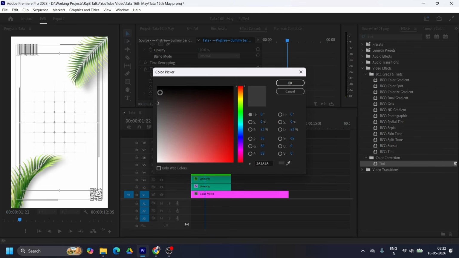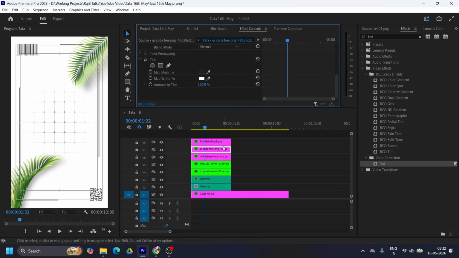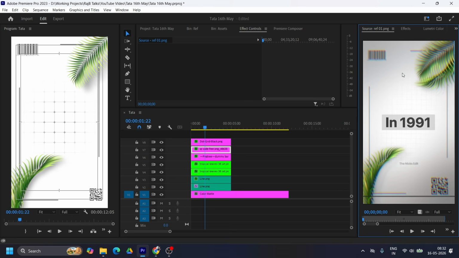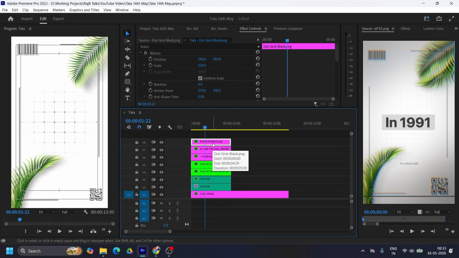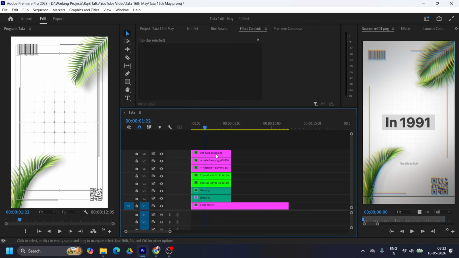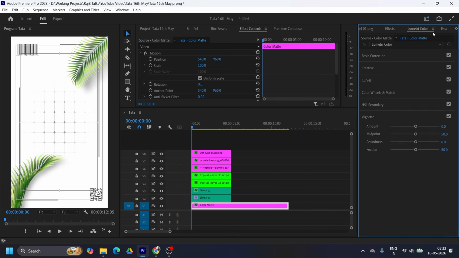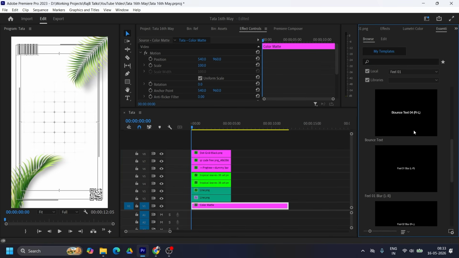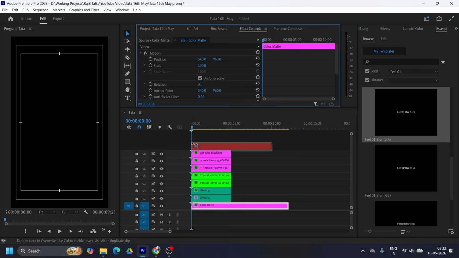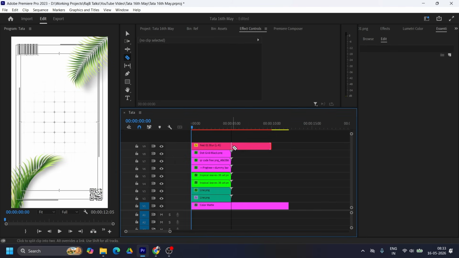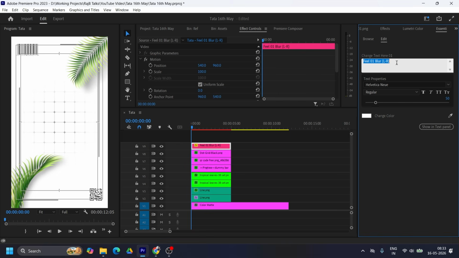I think more black for both of these. Yeah. And now we will add the text. So what's the text? In 1991. So let's add the text. And for this, I'm going to add my text presets. So this is the text preset that I'm going to add. Let's cut it from here and let's add from in 1991.